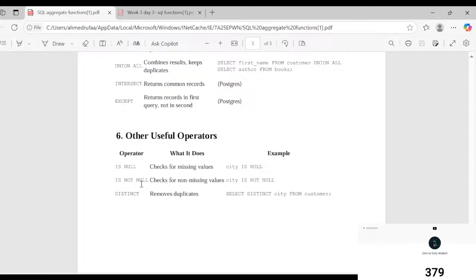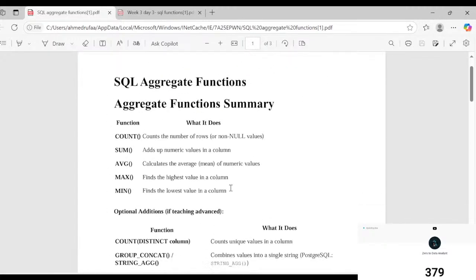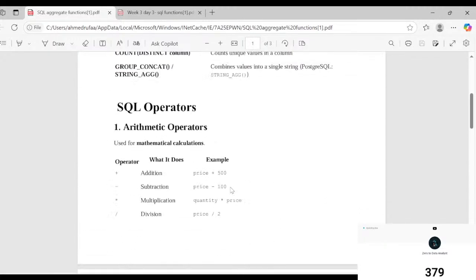Okay, IS NOT NULL checks for non-missing values, right? So this one checks for non-missing values. It's also used when cleaning your dataset. So if you are using SQL to clean your dataset, use these. If it's not null, then you proceed. And DISTINCT, to remove duplicates, only returns the unique values. We talked about that. So that is the end of the aggregate functions and operators.